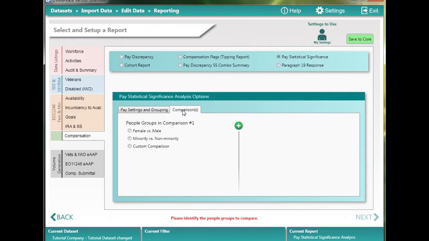And the comparison. On the Pay SS report, you can show one comparison or two. You'll notice there's a little plus sign here with a line dividing this section here in two parts. Let's compare females versus males. If I wanted to show just one comparison on the report, that's the only setting I need to do.